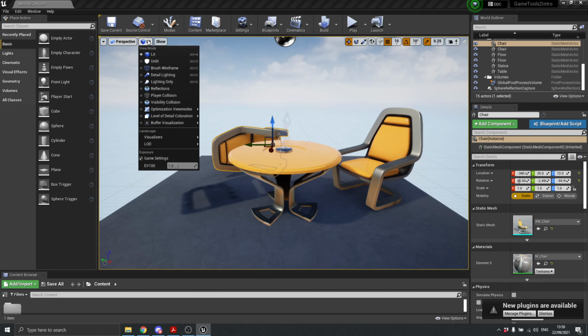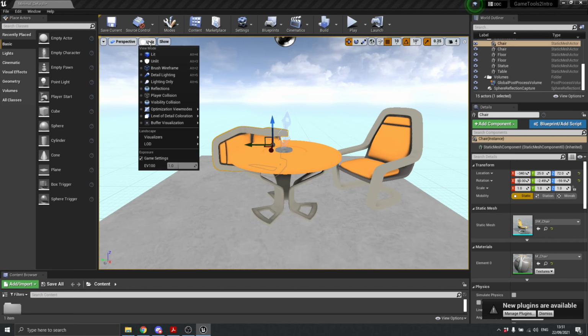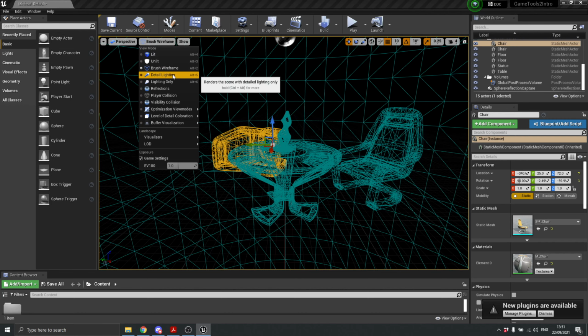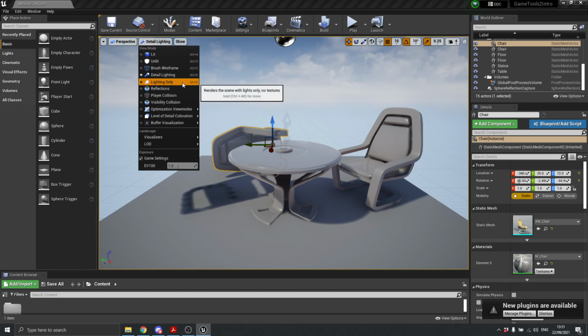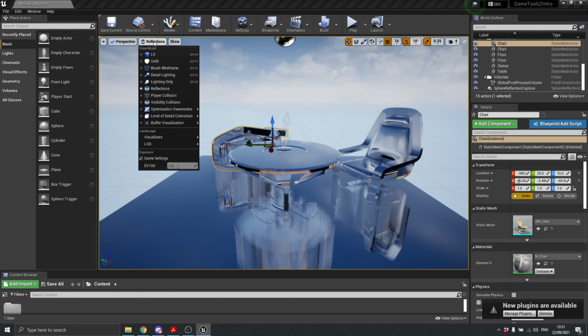Here are the different ways we can light the scene. Unlit looks awful, but it's really useful sometimes if you haven't put any lighting in your scene. I like the father and son chair. Brush wireframe shows us the geometry of the world and what's going on. Detail lighting is just showing shadows and stuff like that, but not the actual rendering. Lighting only, I don't know what that's doing.